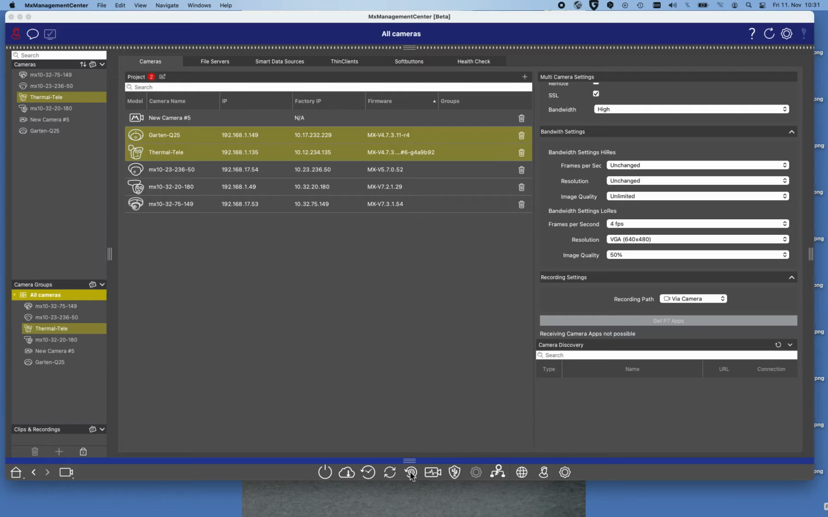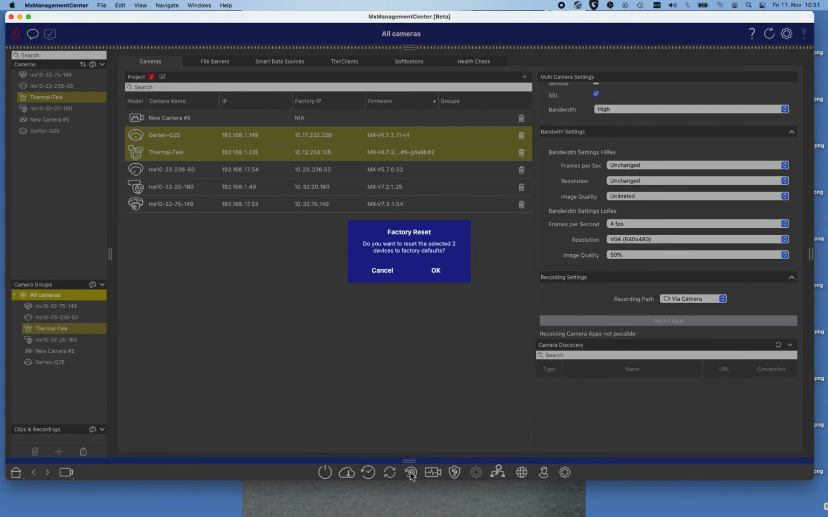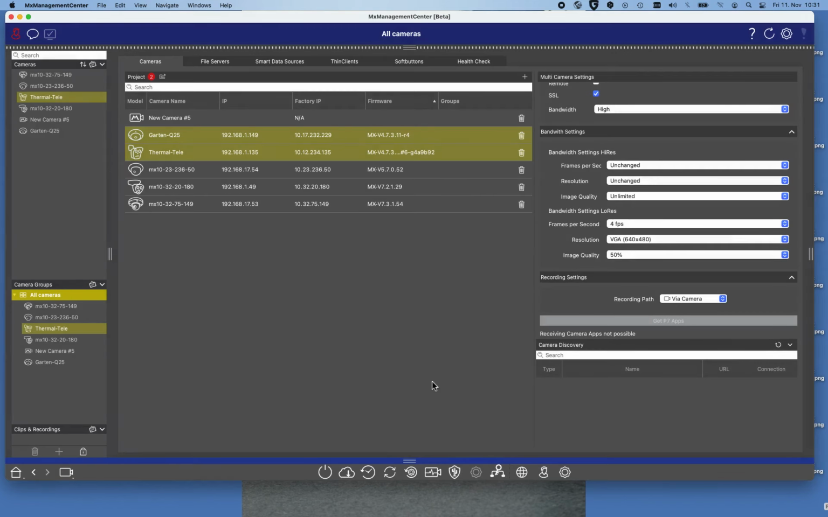The next button is for factory default. We also have in the camera manager the possibility to switch each camera to the factory default settings. Sometimes this is required, and now with the camera manager you can select one camera or multiple cameras to follow the factory default.